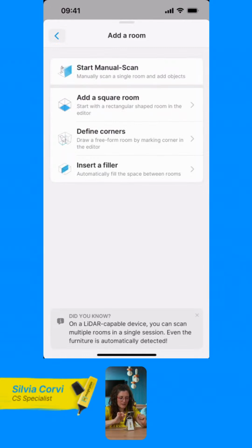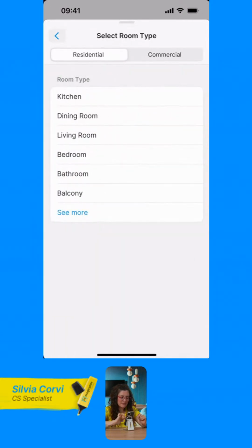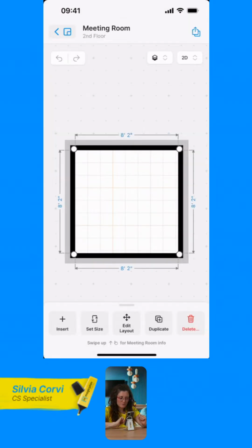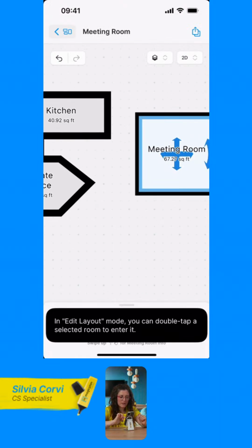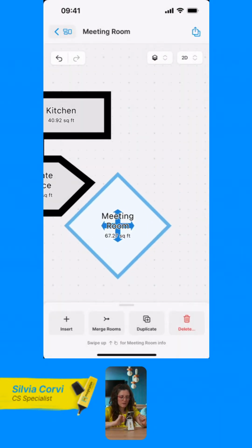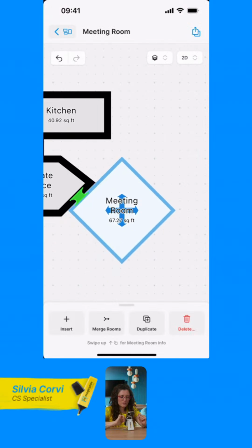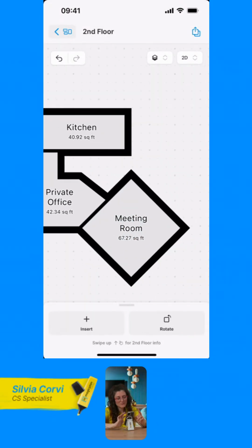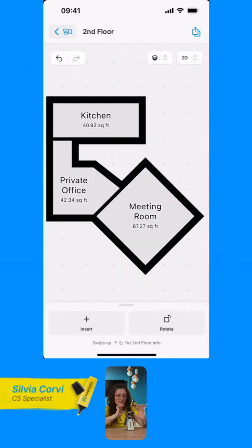Then we can add a square room again. Let's say that it's a meeting room, perhaps. I'm gonna tap on edit layout here. We can rotate the room, can move it around like this. I want to position it here like this, because you guys always say, or sometimes you pointed out that we create a lot of squared rooms. So I'm trying to create them in a different shape.